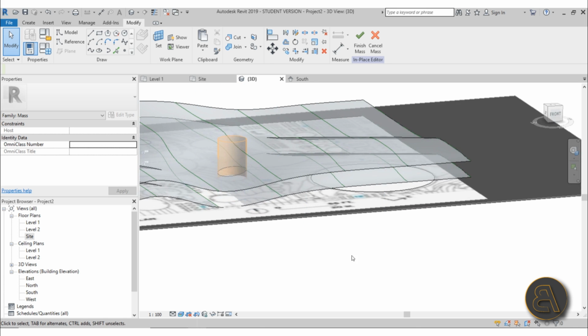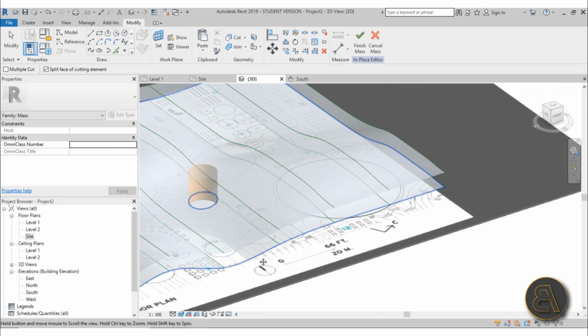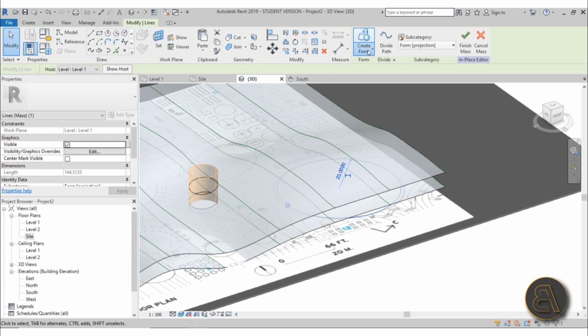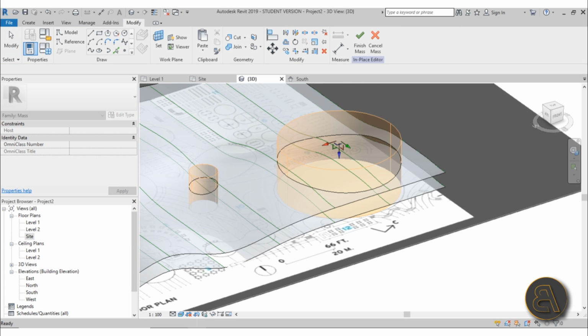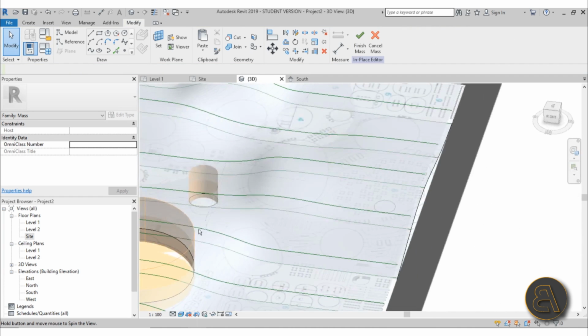And there we go, it's poking holes into this thing. Is it poking holes through the top one? If it isn't, you just go here to cut, and then you select this, you select that, and there we go. So we've got these 2 cuts. Let's do the same thing with this one, create form, void, and this one, there we go. So it's making holes in both of them.